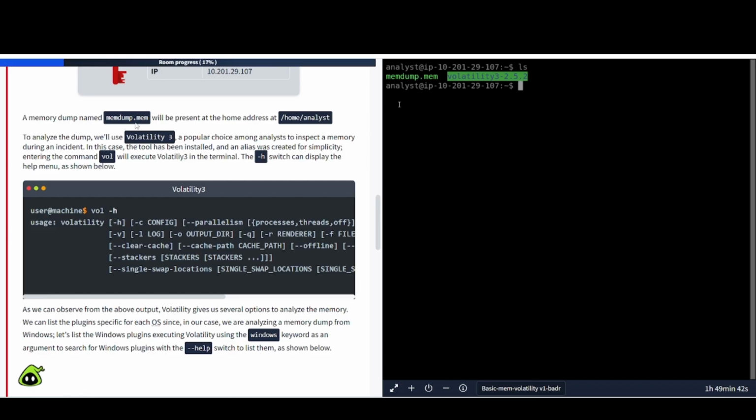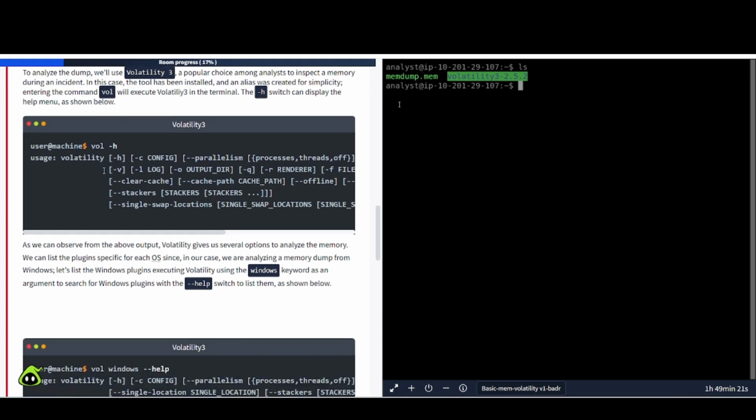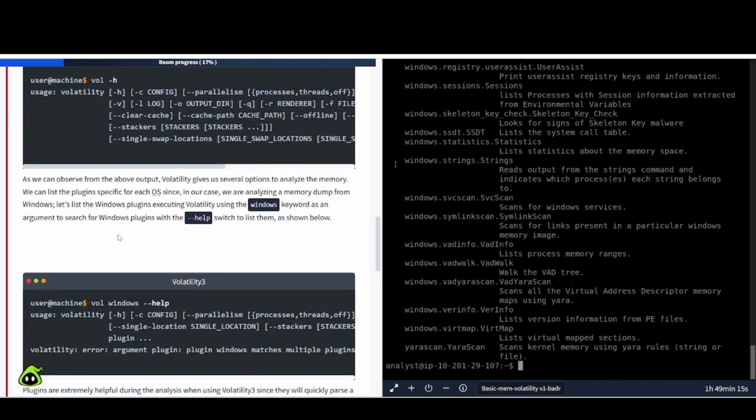To analyze the dump, we'll use Volatility 3, a popular choice among analysts to inspect memory during an incident. In this case, the tool has been installed and an alias was created for simplicity. Entering the command vol will execute Volatility 3 in the terminal. The -h switch displays the help menu. So we can do vol -h to pull that information up.